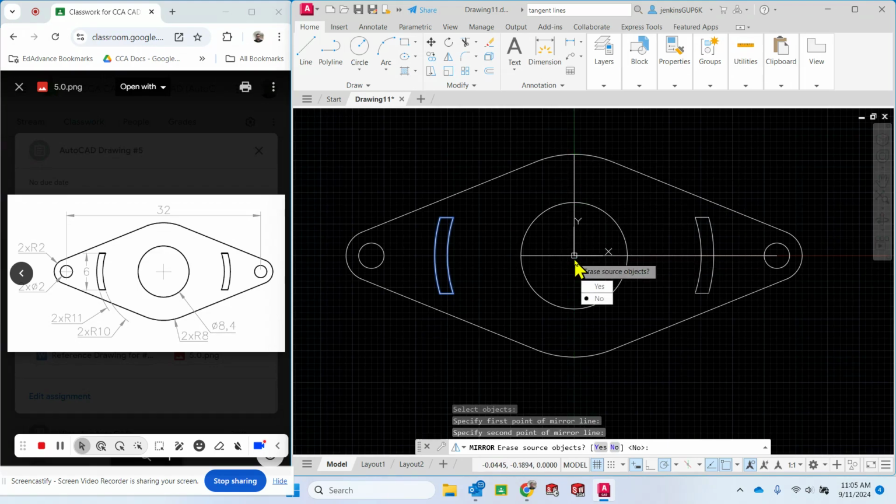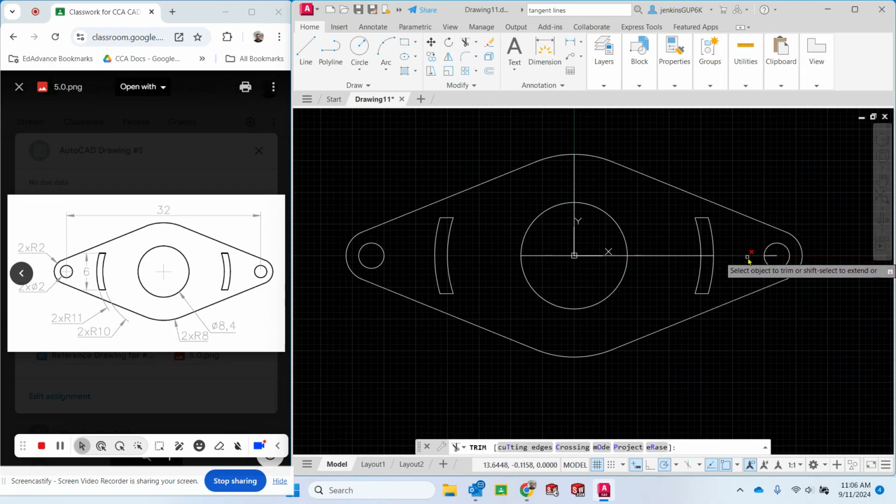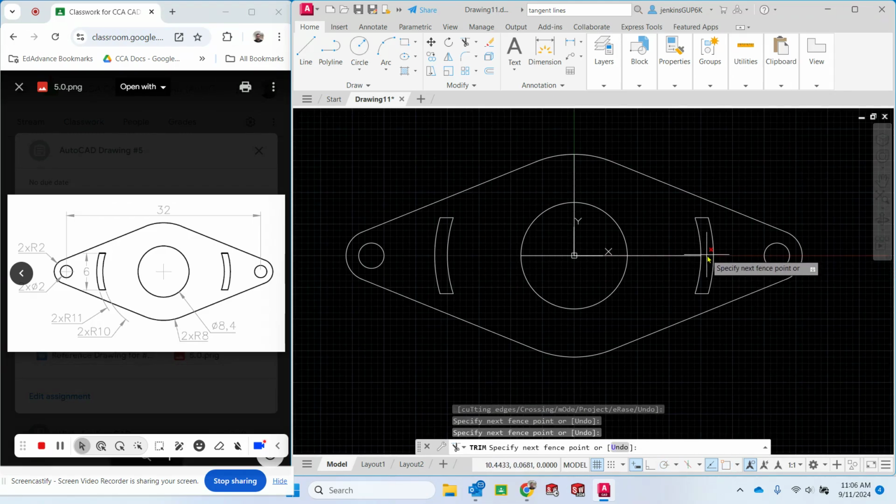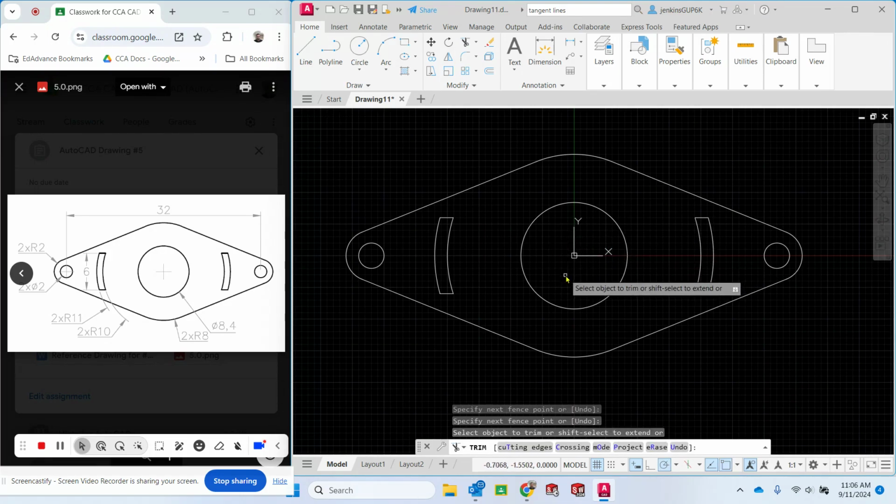And you can see as soon as I tell it where the mirror line is, it shows me where the mirrored object's going to be. I want to keep my original one, my source objects, so I don't want to erase them. And I click no, and I'm darn near finished. Let me get rid of the last few little pieces of lines here. That, get rid of that. And I am now done.